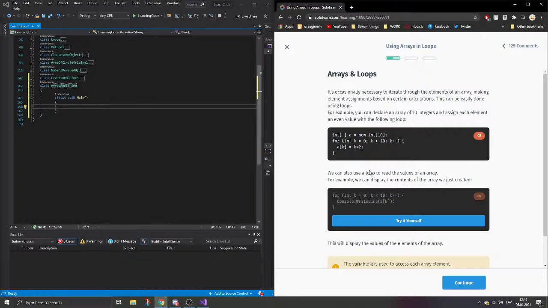In this case, it's going to be 1 times 2 is 2, then 2 times 2 is 4, 3 times 2 is 6, so it's going to be just like that. You can also use the loop to read the values of an array.